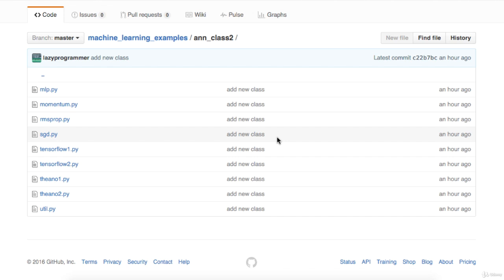In this lecture, we're going to implement a neural network in Theano using the basics that we learned in the last lecture. If you don't want to write this code yourself and you just want to look at it, go to github.com/lazyprogrammer/machine_learning_examples and look in the folder ann_class2. The relevant file is theano2.py.